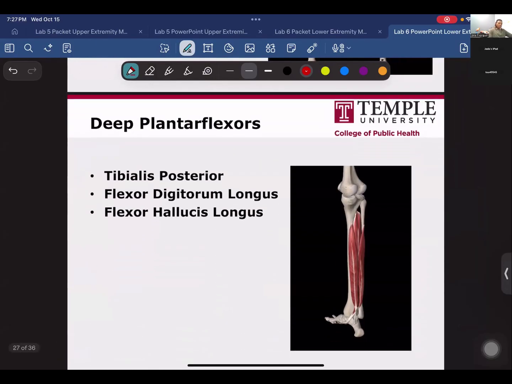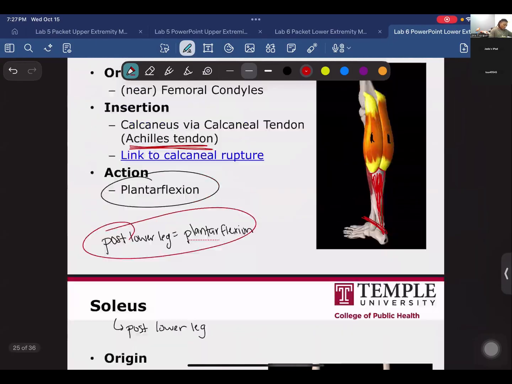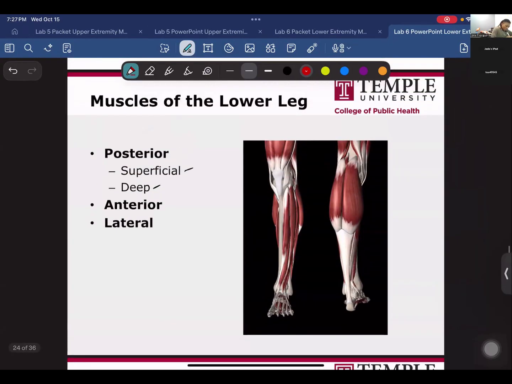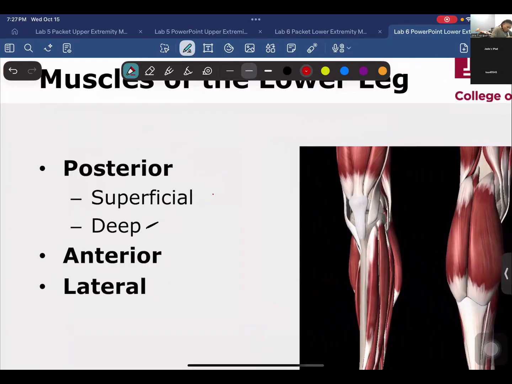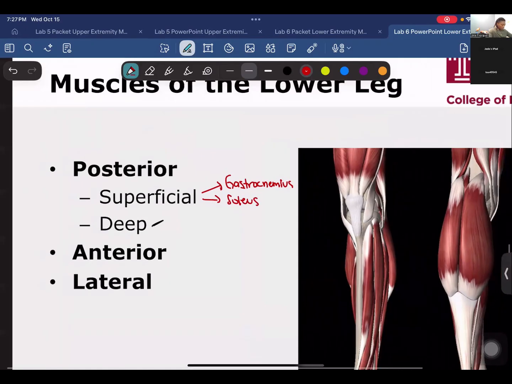So they're going to be our superficial muscles. Superficial. Here, we're going to have your gastrocnemius and our soleus. Your two superficial muscles.